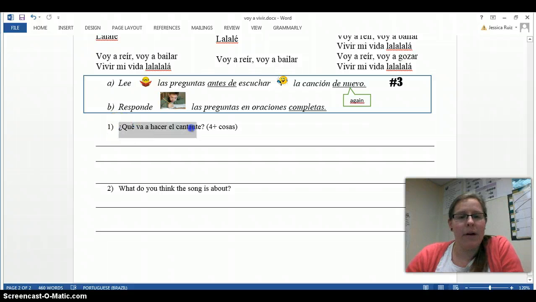And this one says, ¿qué va a hacer el cantante? This was one of our vocab words in the word bank. So go back and look at that. We talked about cantante in the beginning paragraph, okay? You're going to tell me 4 o más cosas, 4 or more things that he hace, okay?